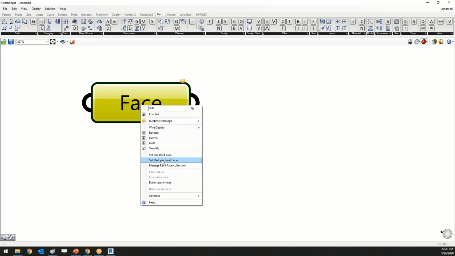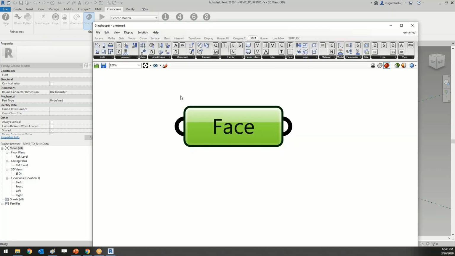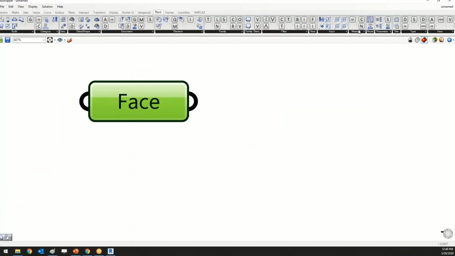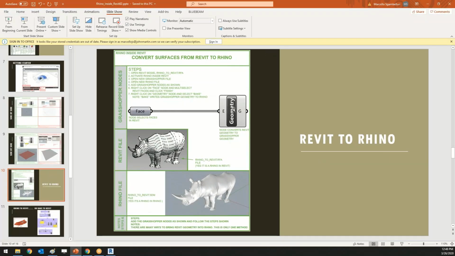So I right click, I'm going to say set multiple faces, and then you can see now we're inside the Revit environment. I'm just going to window all these, and then I'm going to say finish. This is actually a Revit dialog to say finish. Now it knows that it has stored all of those Revit faces inside of Grasshopper. So that's all it did, it just selected them. It hasn't done anything else other than select the Revit faces. They are still Revit faces. We need to now convert them to Grasshopper geometry.